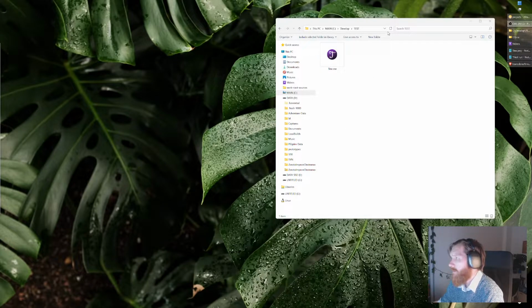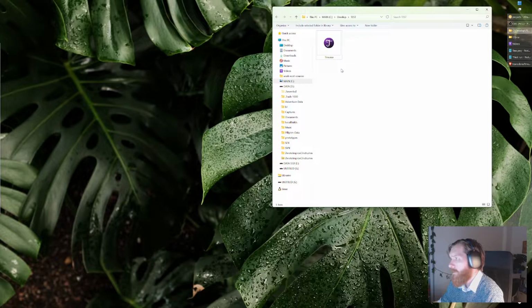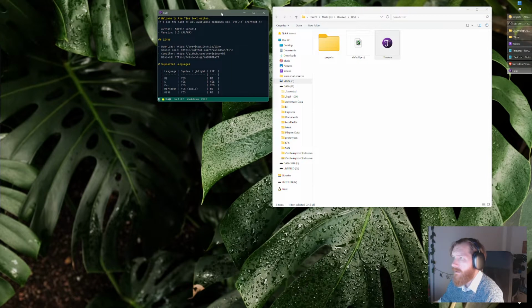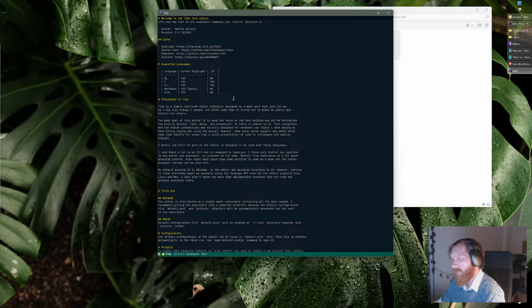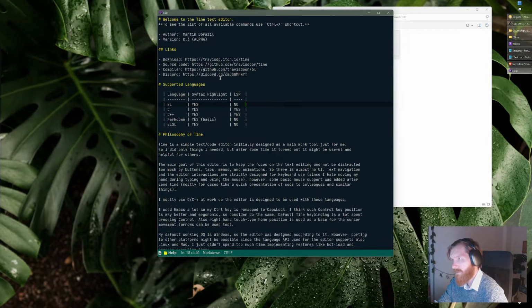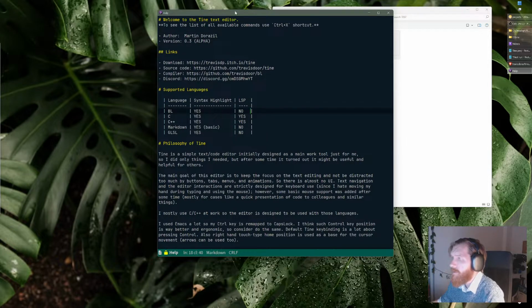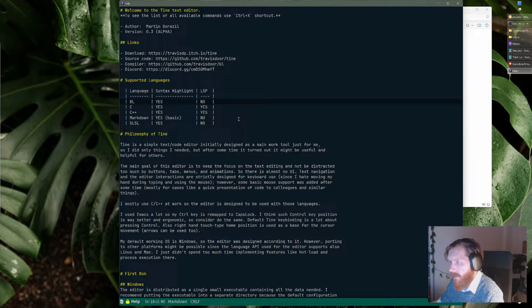So when you download the zip file from the web page, all you get is just this single executable file. So let's run it. For the first run, we will get this help. So let's make the font bigger so you can see it. I'm actually not going to cover everything in this file, but most importantly, we have some useful links, like where to download it, the link to the source code of the editor, also a link to the compiler you will need if you decide to build it on your own. And also we have a link to the Discord channel.